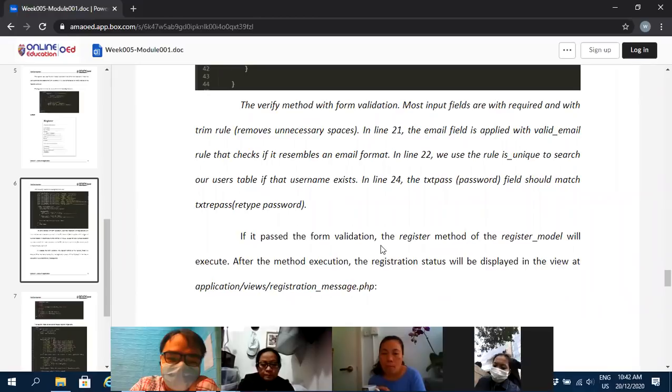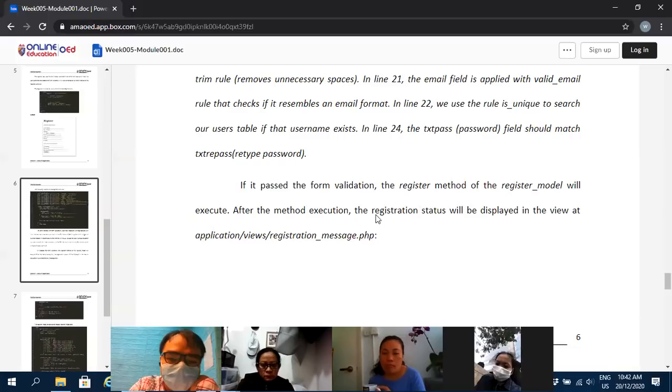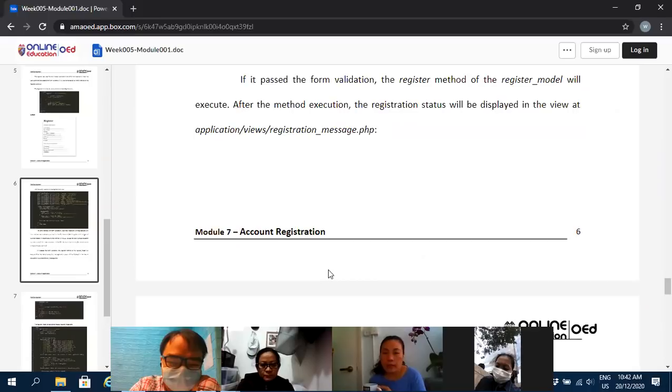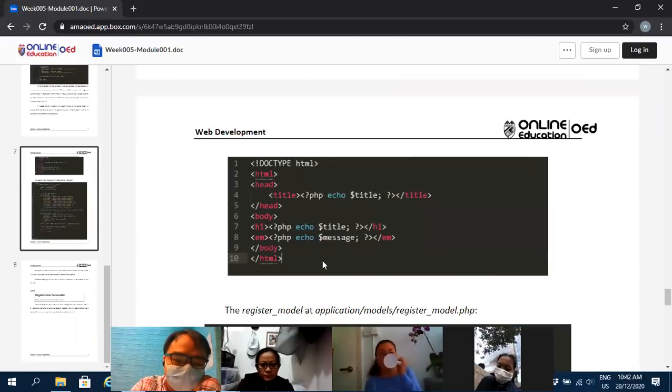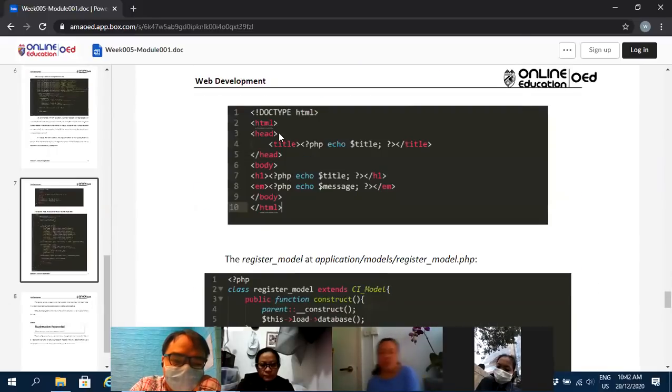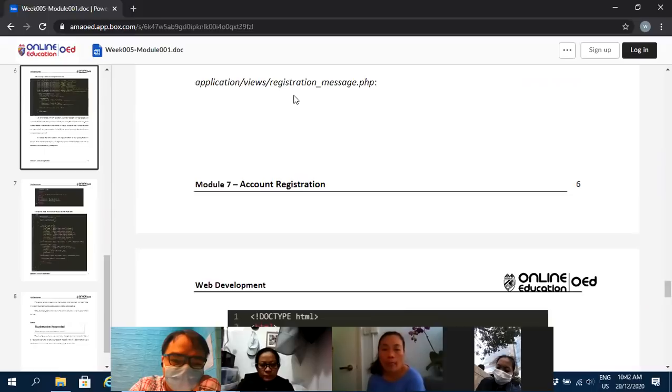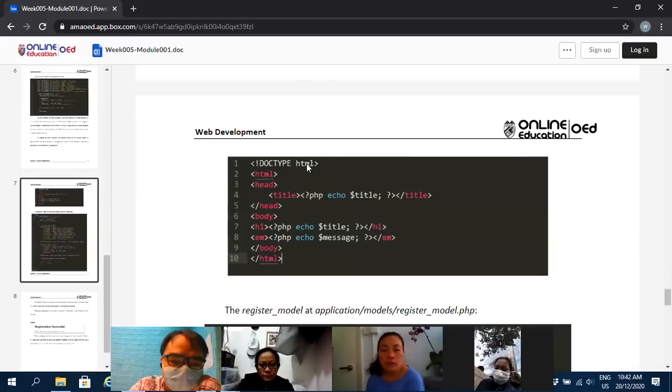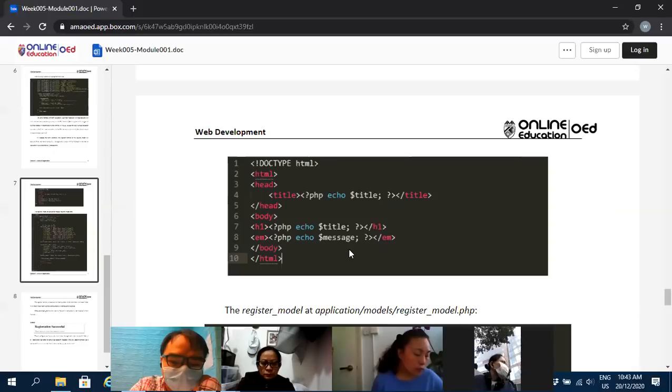If the pass to form verification, the registered method in the registered module executes, and registration status will be displayed in the views and registration message. So, mayroon siyang dalawang, which is another view naman file, which is registration message. So, doc type HTML, HTML head, title, PHP echo title, and PHP echo message.